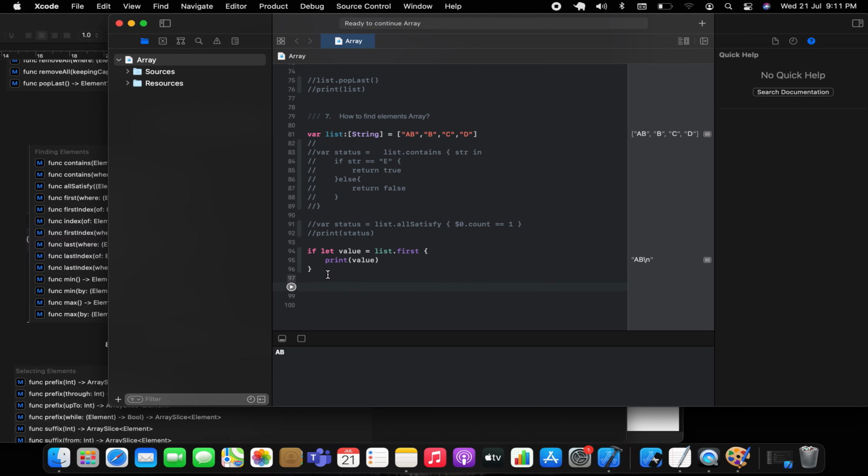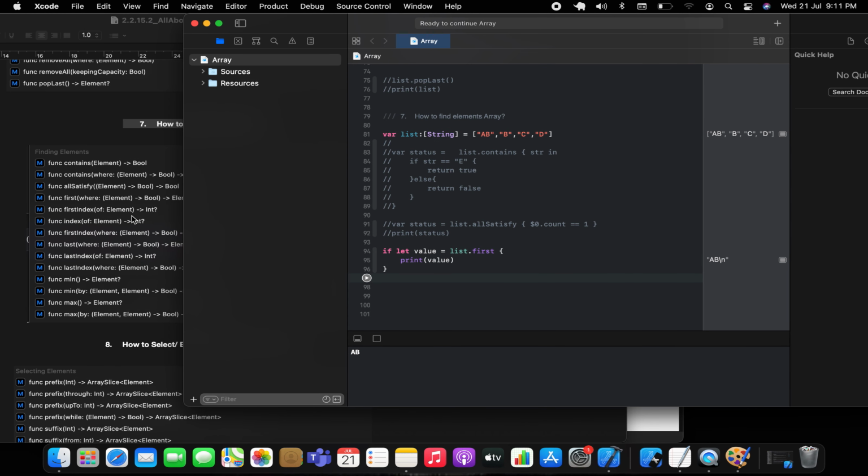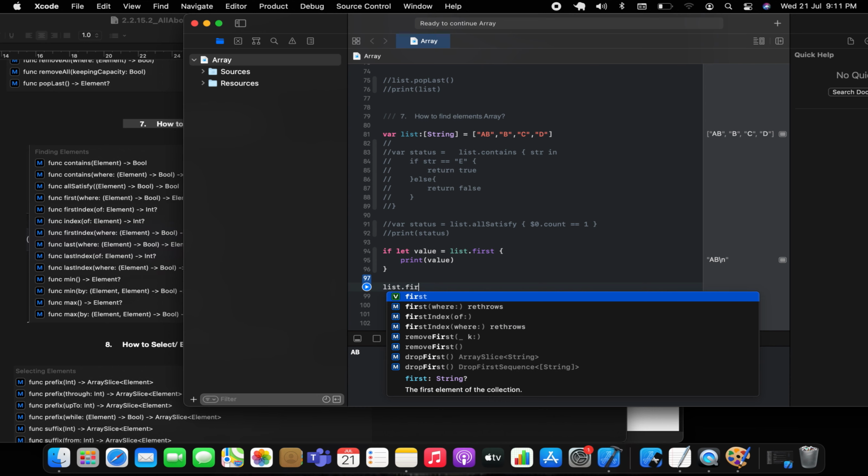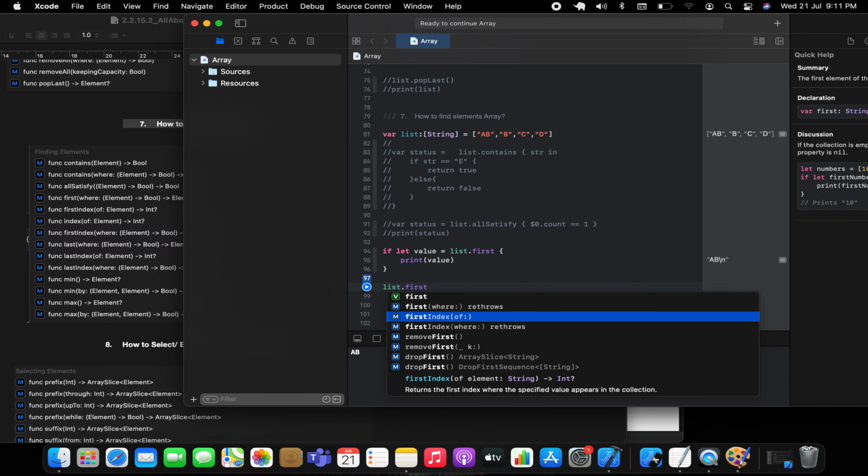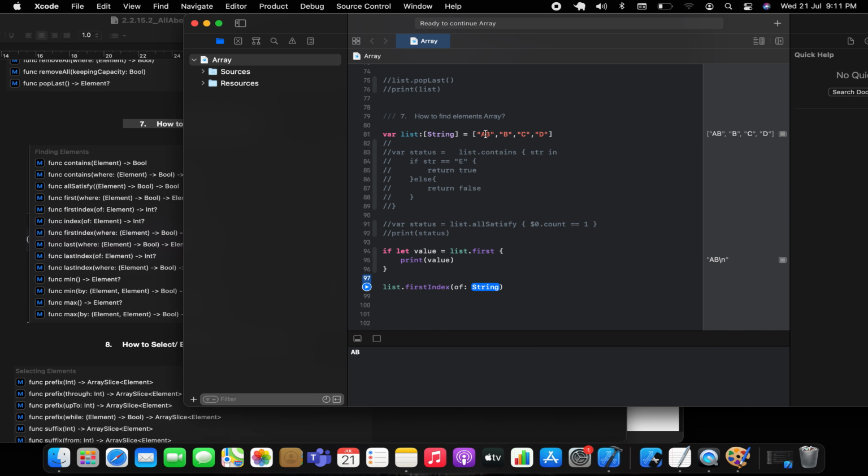Now I want to understand another thing, which is first index of element, right? So I'll say list dot first index of. What of? So of is saying element, right? So it is saying like AB is here, right? And AB is there as well.